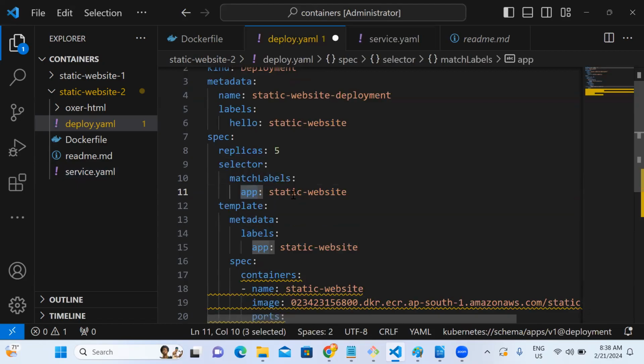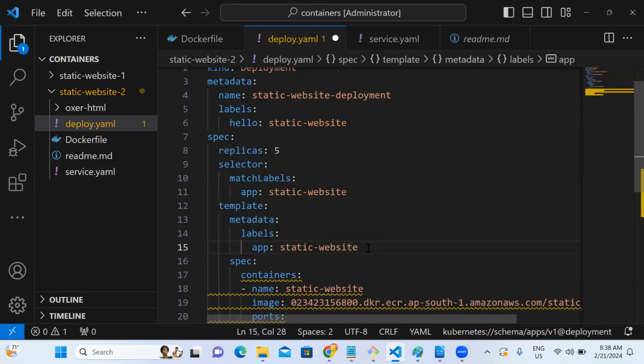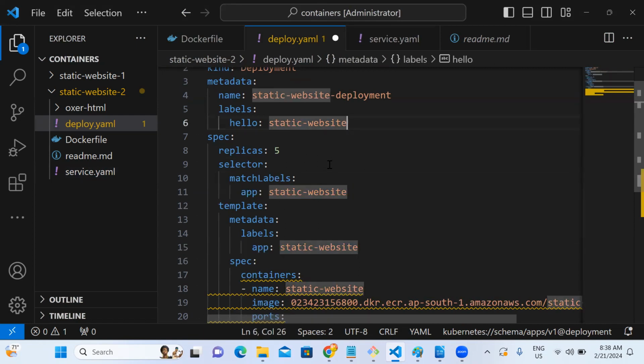Can I give more labels? Yes, you can give a number of labels here, also like test. Something you can give it. No need to follow app something. It's up to any name you can give it here. Any name, it's up to your name.